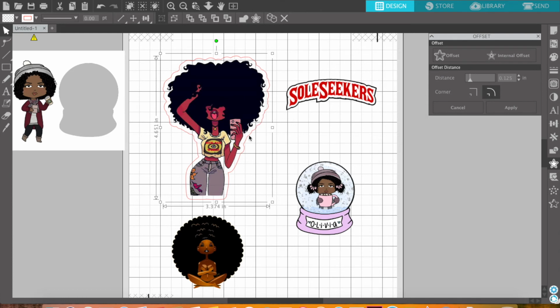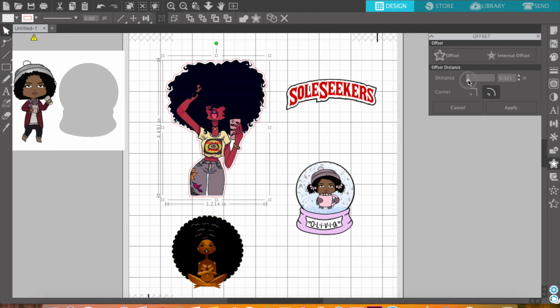So I typically don't want my offsets to be this large, especially not on a die cut. That's too much white space. You can either use this slider here to decrease or increase it, or you can use these up and down arrows. I just like to use the slider. So I always use 0.030. And I'll show you guys what that looks like. So there's what 0.030 looks like.